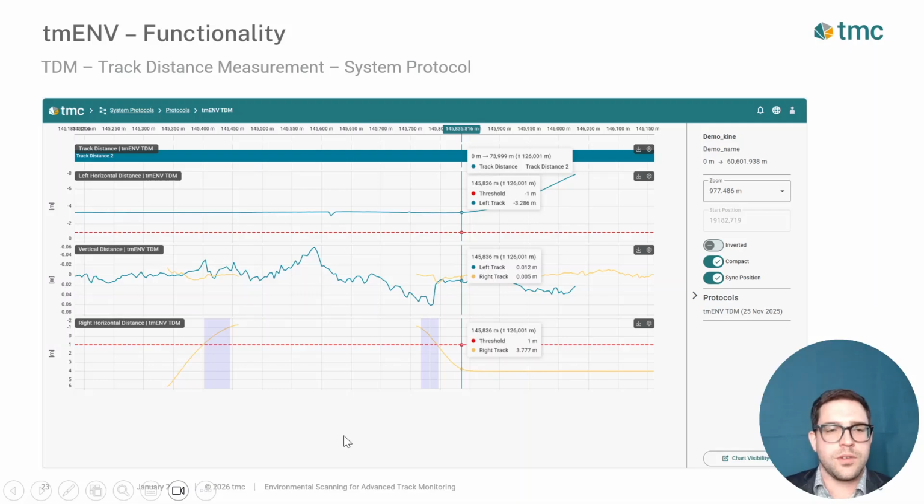For the system protocol, we have here again a track distance chart, which is defining the thresholds, which is more or less the minimum horizontal distance between tracks. And then we have the left track on the top. Then we have a combined view for left and right in the middle. And for the right track, we have here again a dedicated chart.